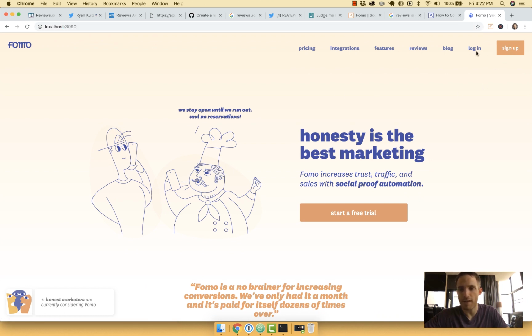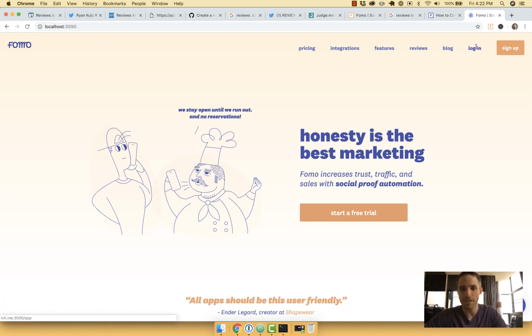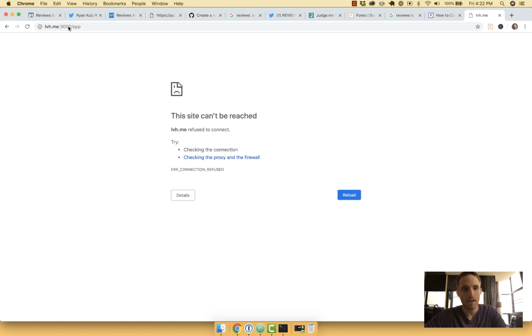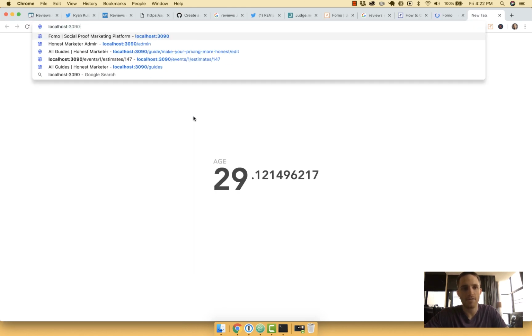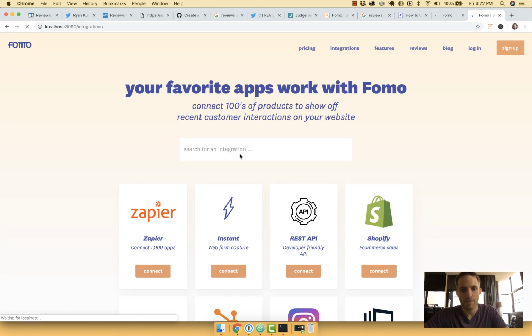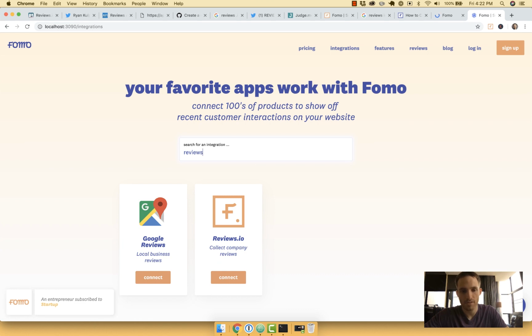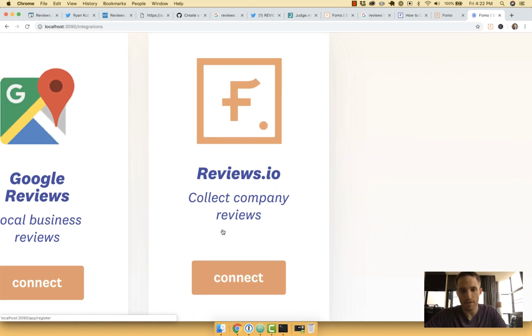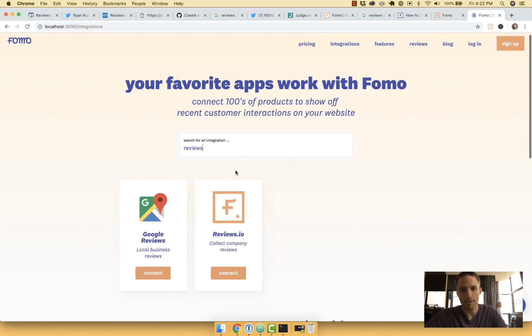I can sign up for the $1,000 plan and not pay with real money. It's pretty cool. I'm going to log in, assuming I want 30,000. Let's go to 3090. I'm going to log into Fomo, and before I actually do that, let's go to that logged out integrations page so you can see this happening. If I search for reviews, we can already see reviews.io is now dynamically appearing on our logged out integrations page, which is pretty cool, right?